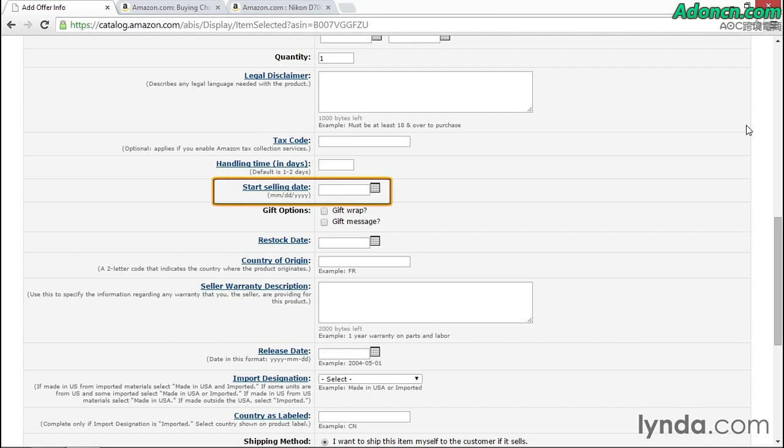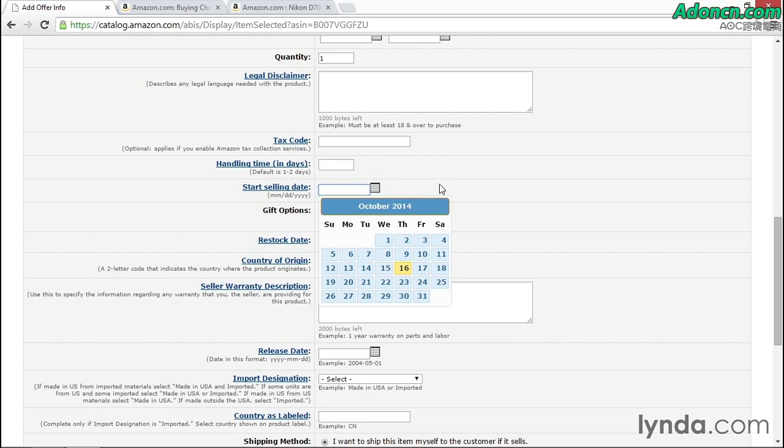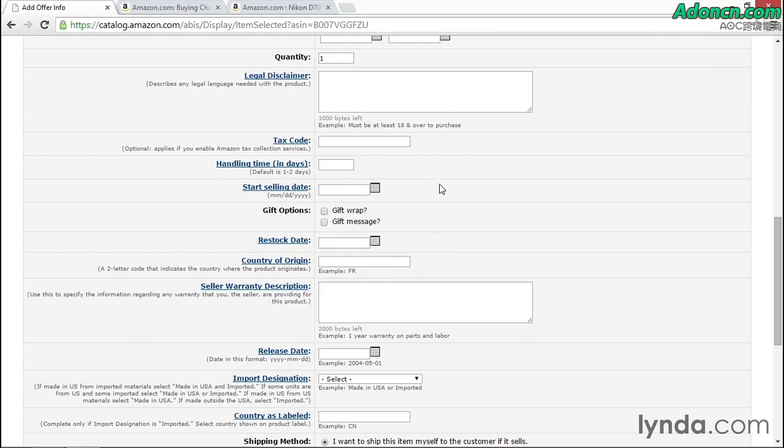The start selling date is just that, the date you want your listing to begin appearing in the merchant list. Again, you can set this to a later date while you're just learning the system so your product doesn't appear. Or perhaps use it if you're listing products you don't yet have in stock. The gift options checkboxes define whether or not you're going to offer gift wrap and gift messages to buyers. The restock date is the date you'll have a product back in stock. You're more likely to use this when editing a product that you've been selling but have run out of.